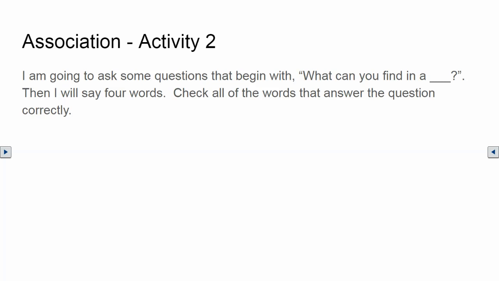Question 21. What can you find in a circus tent? Clown, canoe, elephant, trapeze. Question 22. What can you find in a swamp? House, alligator, tent, snake. Question 23.